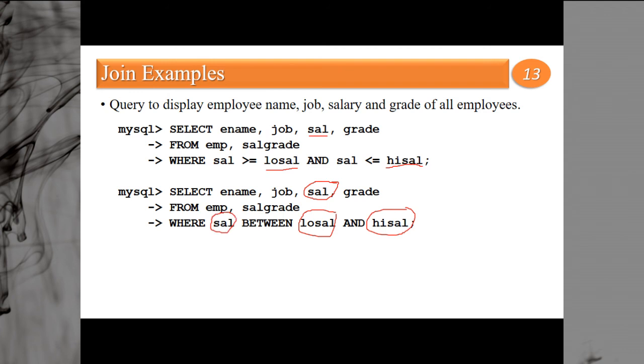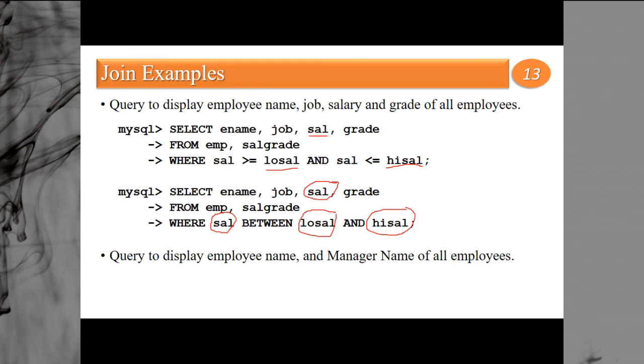Firstly, since it is a non-natural join, there is no need of using a table alias. You can directly write the query without using any table alias, because the common columns do not have the same names. There is no ambiguity. When I say sal, it is very clear I am talking about the employee table, and when it is low sal or high sal, I am very clear that I am talking about the sal grade table. So there is no ambiguity. That's why I will not use any table alias here.